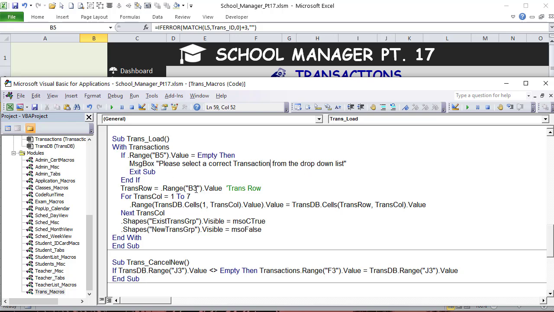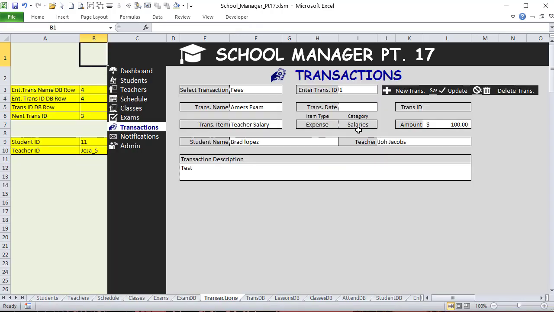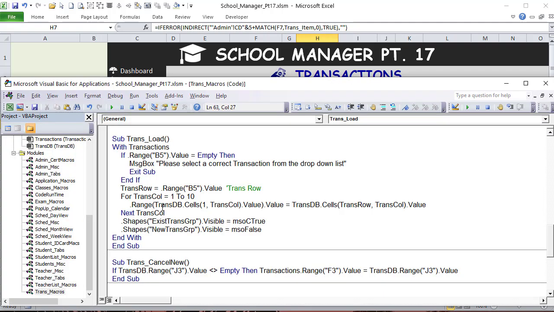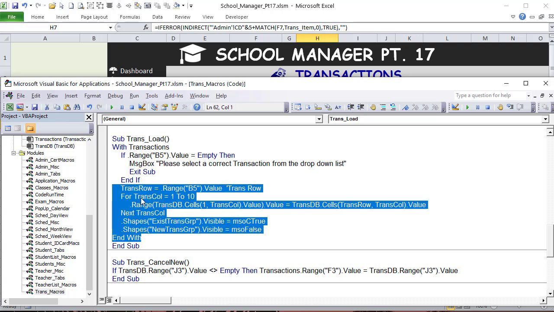Okay, so the transaction row again is going to be based on B5. That's the transaction row. And then what we're going to update, remember, we're only loading up to 10, not 12, because these are formulas. This is column 11. This is column 12. I don't want to change these formulas. I don't want to load that in. So it's only going to go up to 10. Going to transaction database. Everything is good here. Existing, everything is good here. All right, I like that.